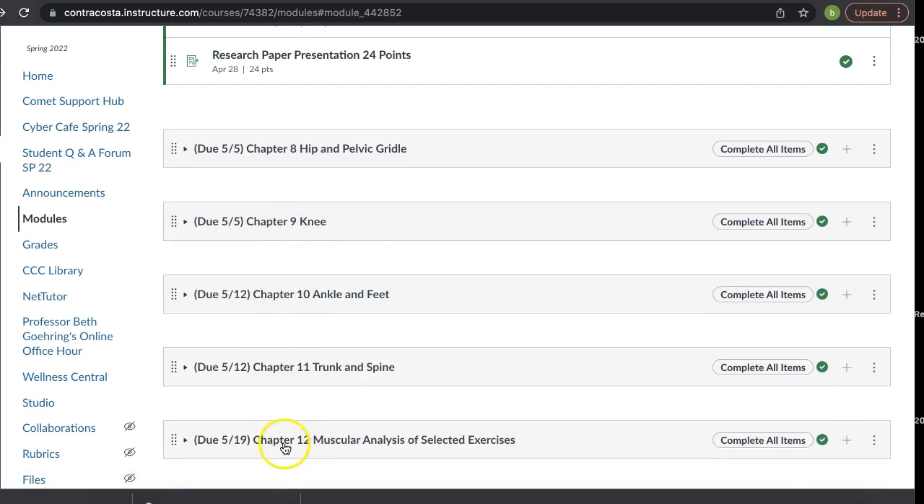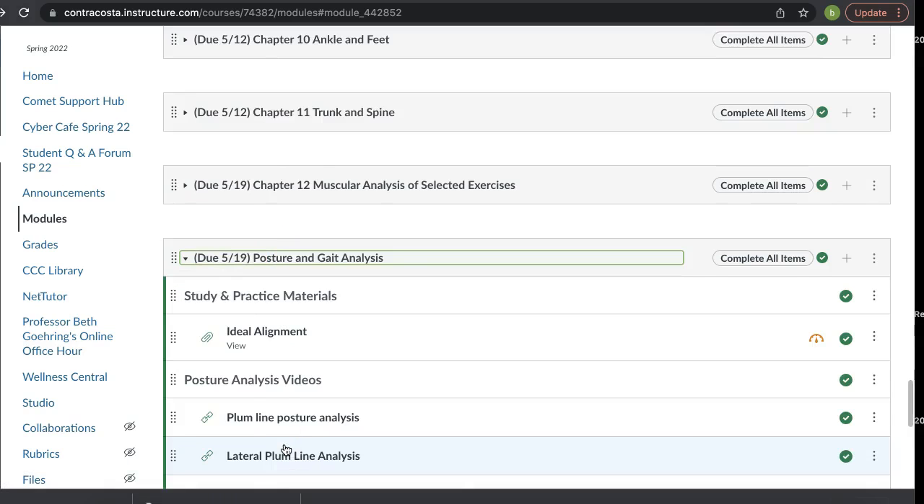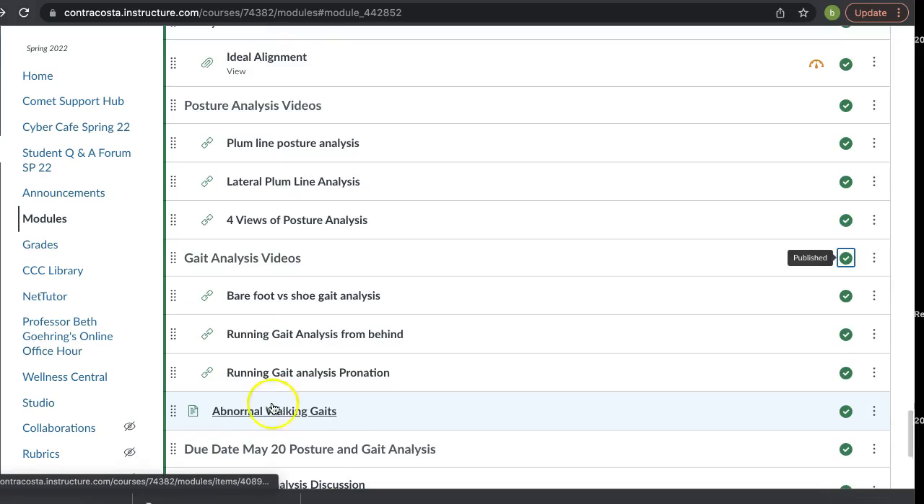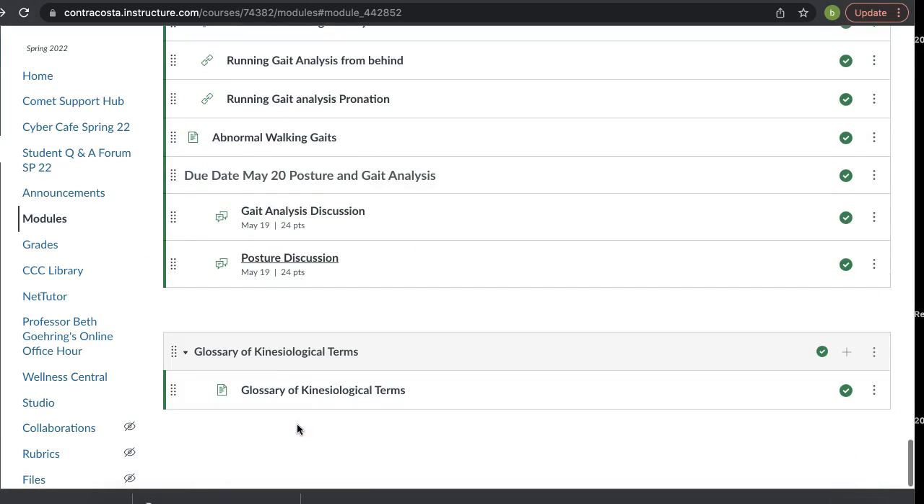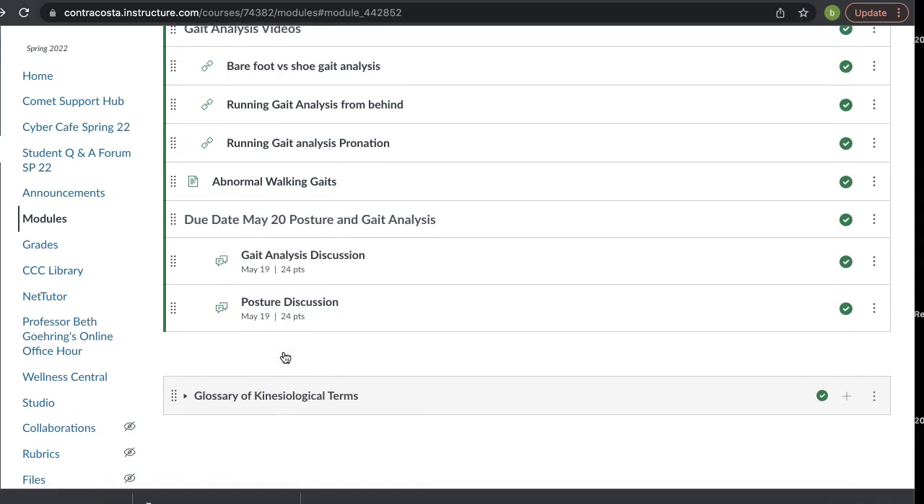And then we continue down into the other modules. The last module is a posture and gait analysis. This information is not in your text. I have actually provided the information for you here. So you're going to go ahead and go through all this information. You're going to watch these videos, and then there's a discussion at the bottom here that you'll need to complete. One about gait analysis and one about posture discussion. Down here, I just have a glossary of terms in case you come across a term and you're unfamiliar with it, you can go ahead and look in there and find it.